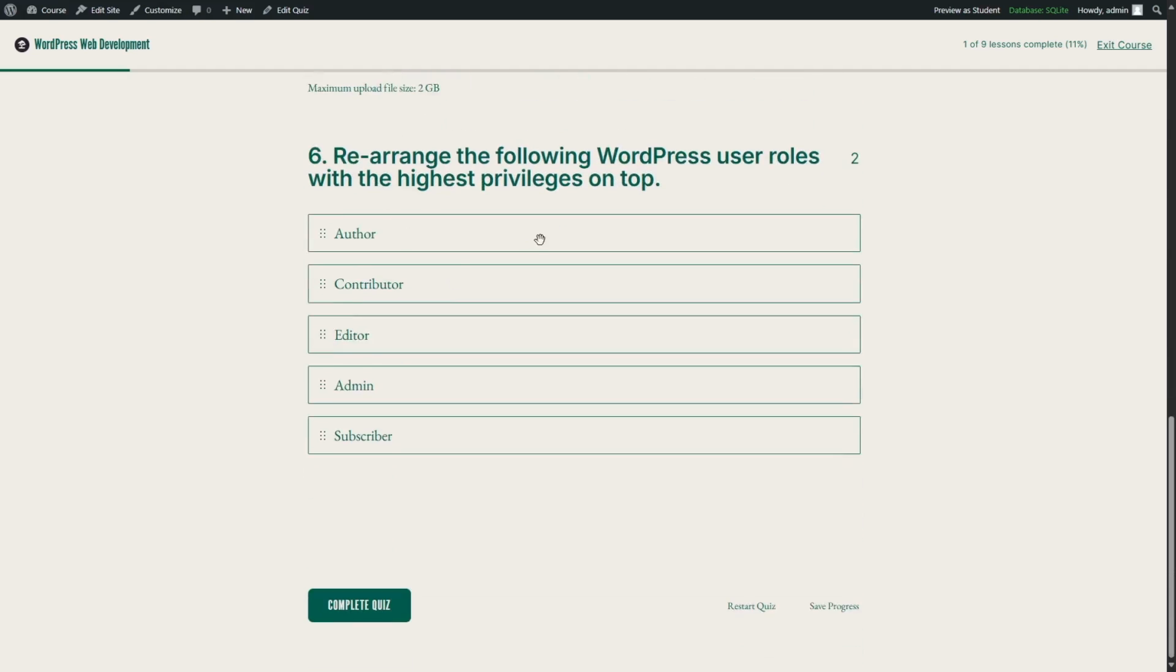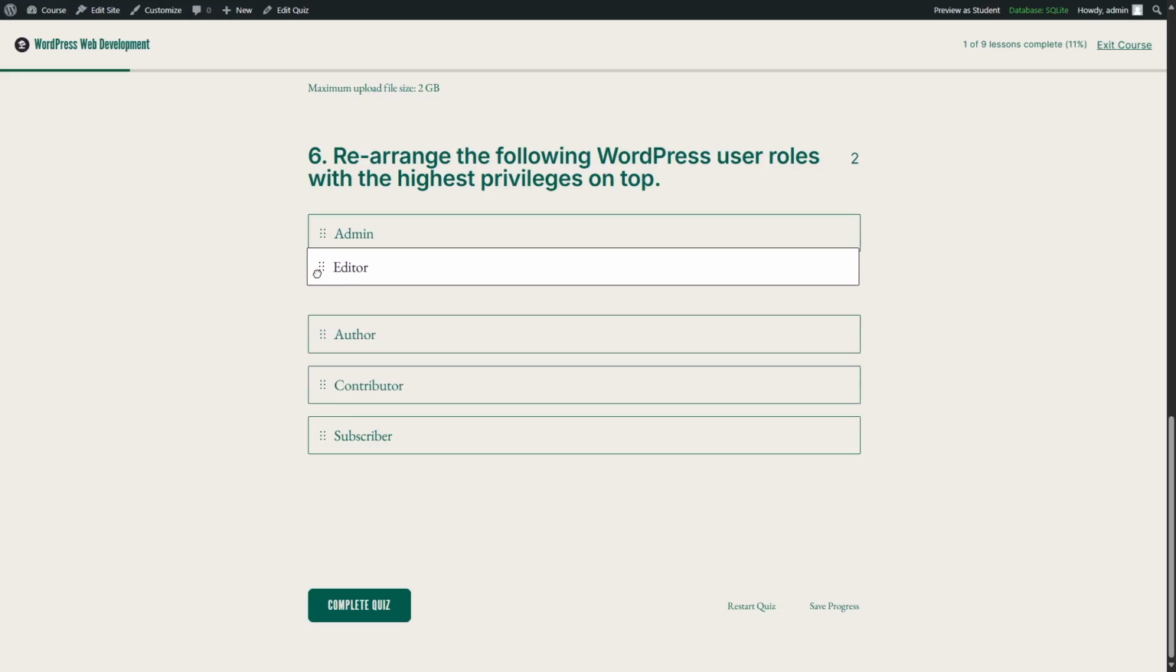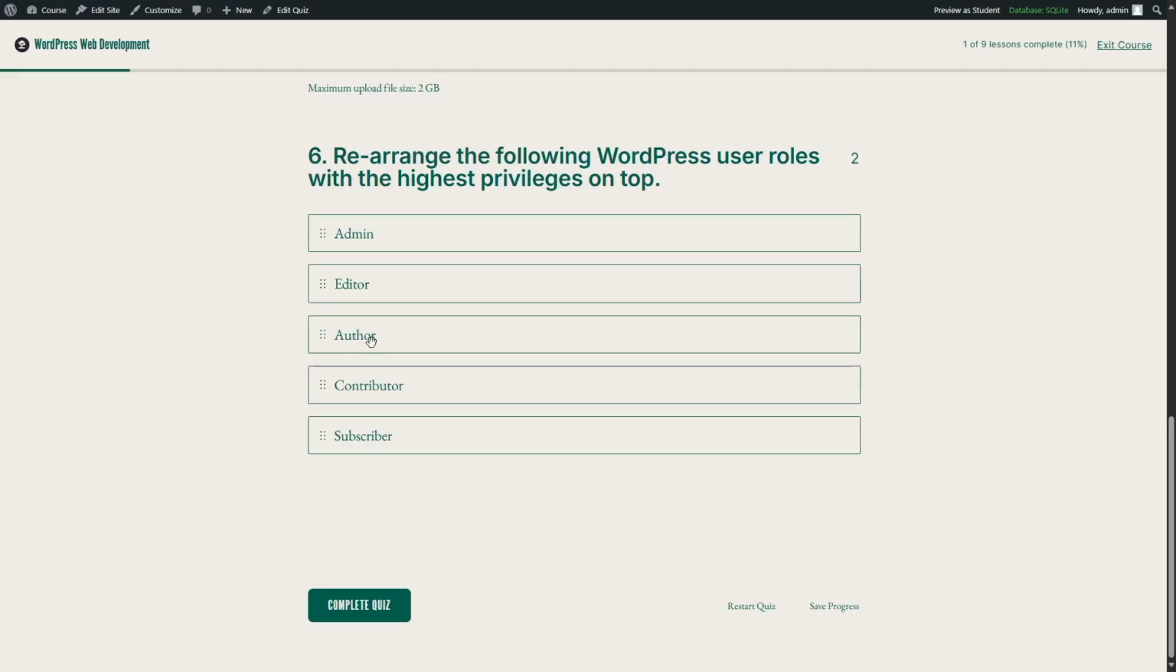And finally, we have the rearrange question. Here it says rearrange the following WordPress user roles with the highest privileges on top. As you can see, our options has been rearranged. So now the students have to rearrange all these options in the correct order. So admin has the highest privilege. We're going to place it on top. Then editor has the next privilege, and author is the third one. Contributor is the fourth, and subscriber will be at last.